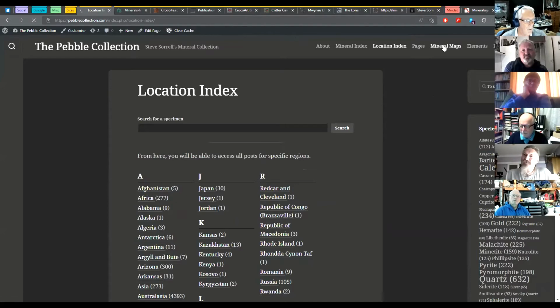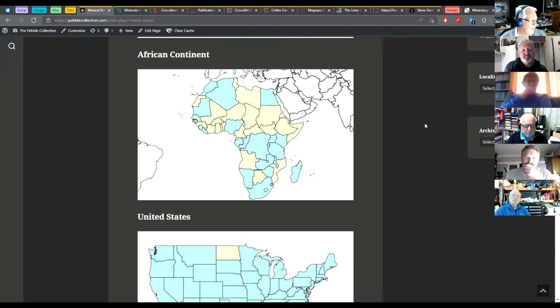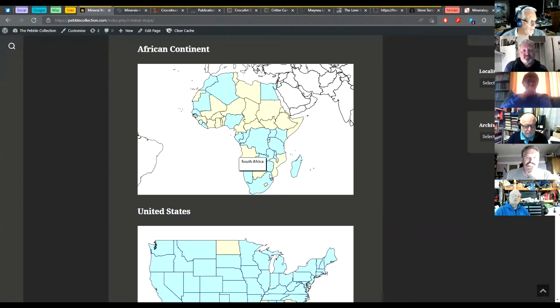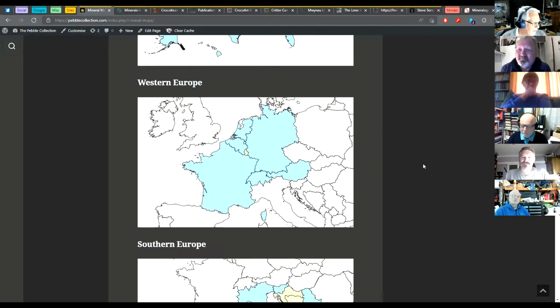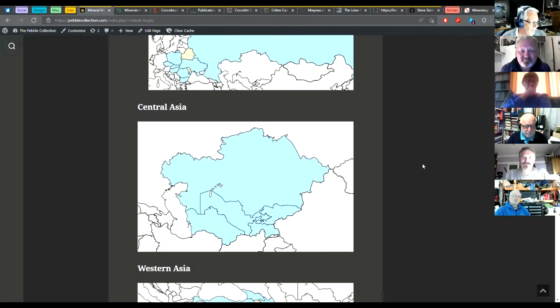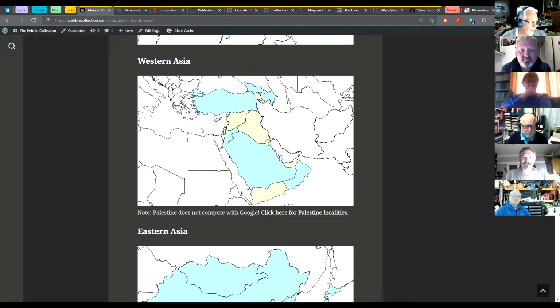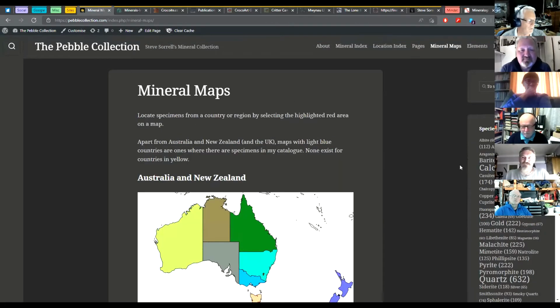Mineral maps is a useful one as well, where I can, so for Africa, for instance, the ones that are in yellow, I don't have a specimen from. And this is an interesting one, so if we look at United States, for instance, I'm missing South Carolina, Mississippi, North Dakota, and tucked in there, Delaware. Although it looks like I might get a Delaware one fairly soon, with a bit of luck. Any with blue, you can click on and you'll get specimens for that particular country. And the yellow ones are the ones that are missing. So it's a good visual way of doing that.